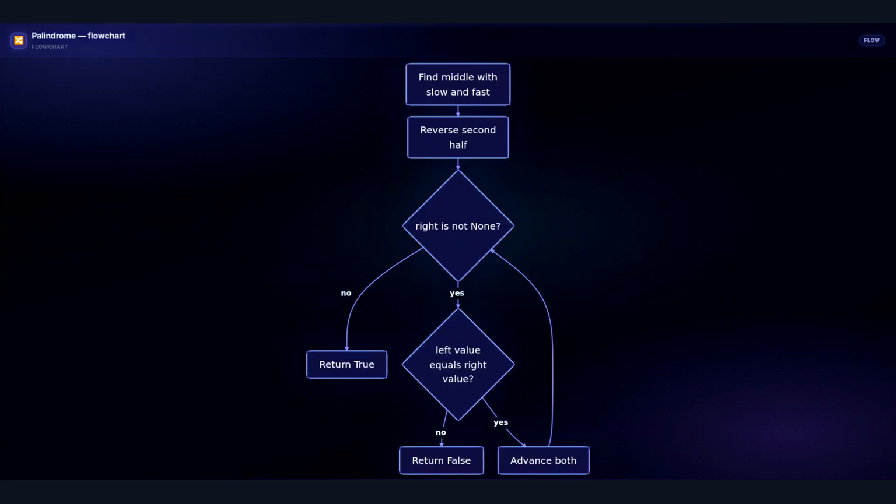Here is the shape. Find the middle with slow and fast. Reverse the second half. Then walk left from the head and right from the reversed half, comparing values. Any mismatch returns false, and matching all the way returns true.